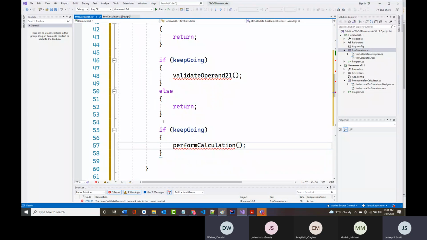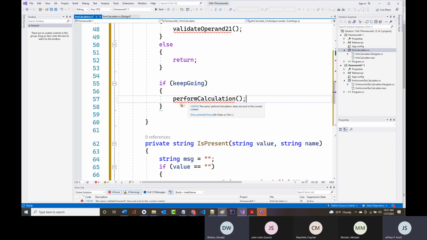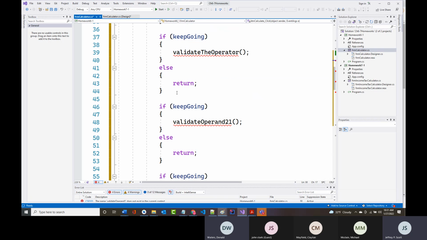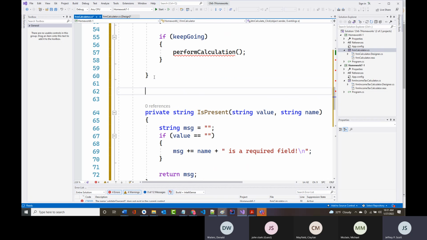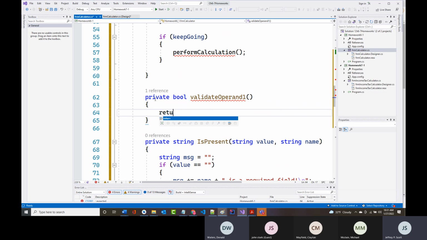Now I'm getting all these errors. You know this. I'm getting all these errors because I haven't written those routines yet. All right, so let's see. I know how to do this. So this will be validate Operand 1. So I'm going to write that. Private bool validate Operand 1. For now, just so I get that error out of there, I'm just going to say return true. I'll change it in just a second.